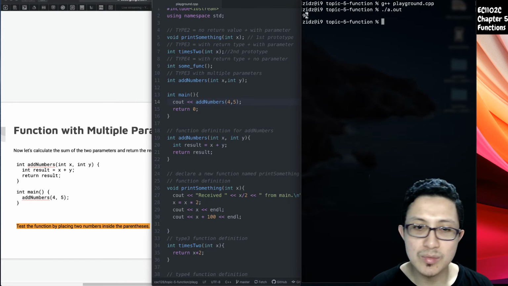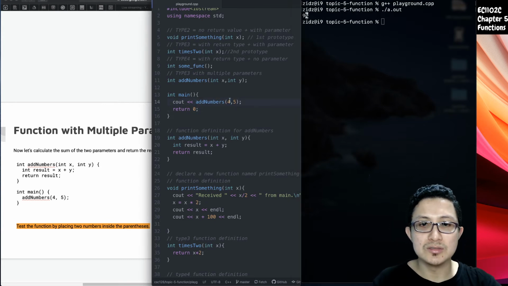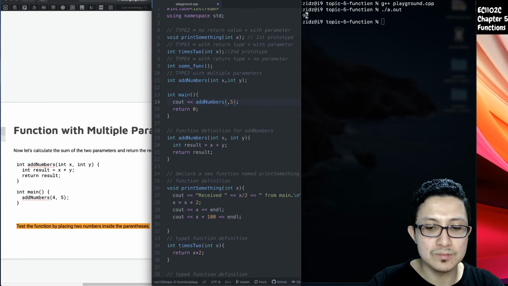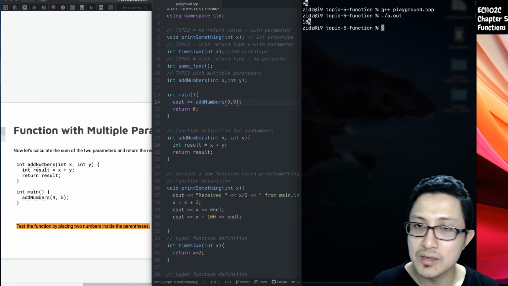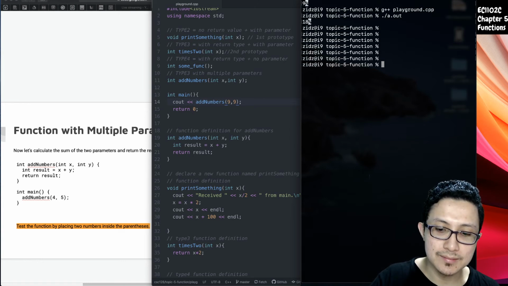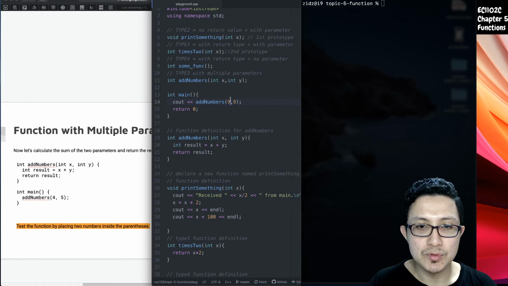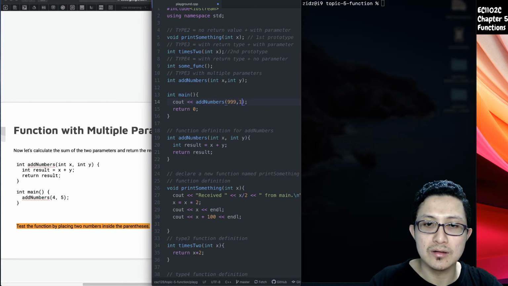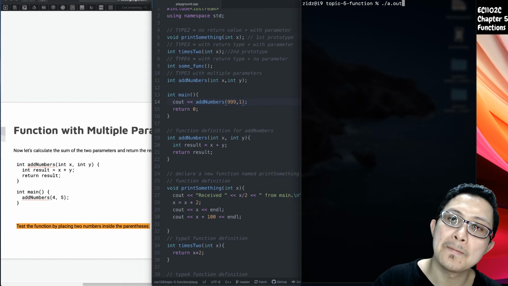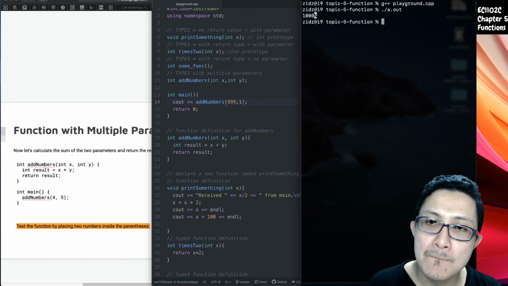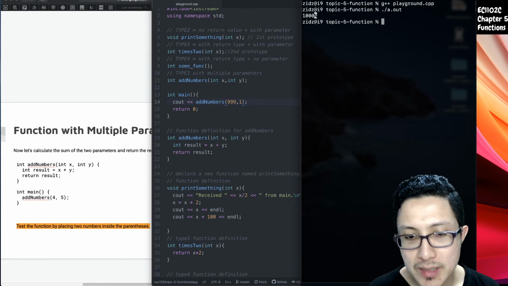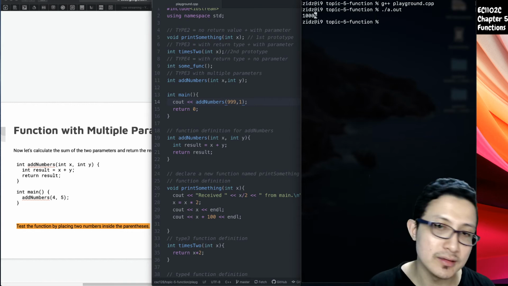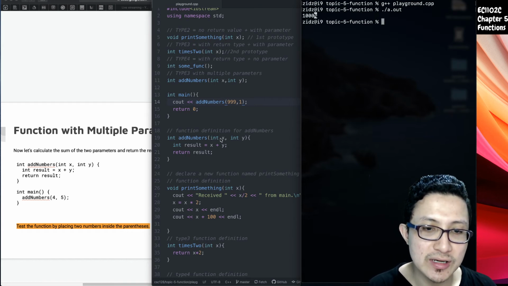Nine is being printed out here. Okay, cout. So let's put other numbers here. 9 plus 9 is gonna be 18. Okay, so if you put like 999 and then 1 here, you're gonna get 1000. So that is just a simple arithmetic operation happening within our add numbers function.